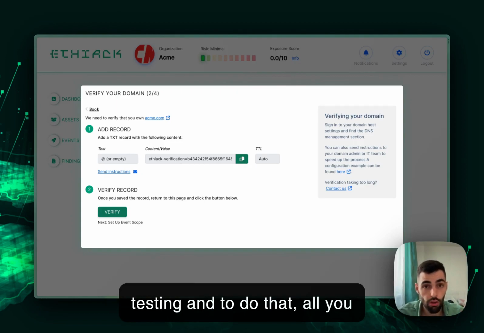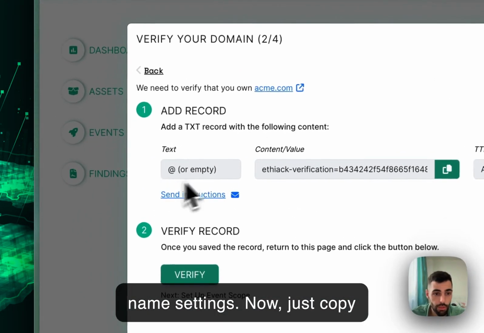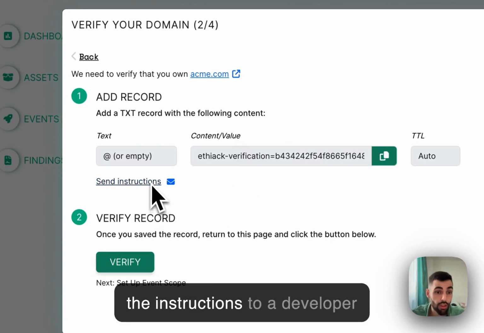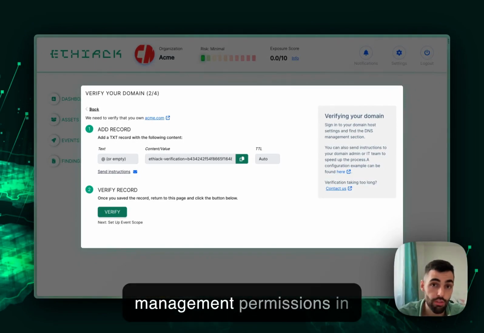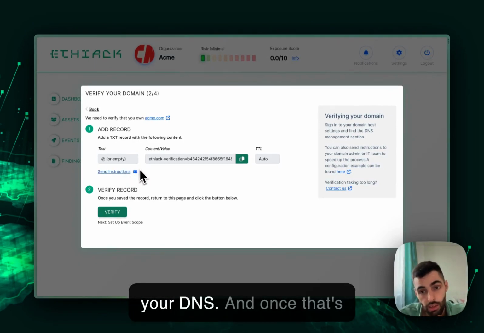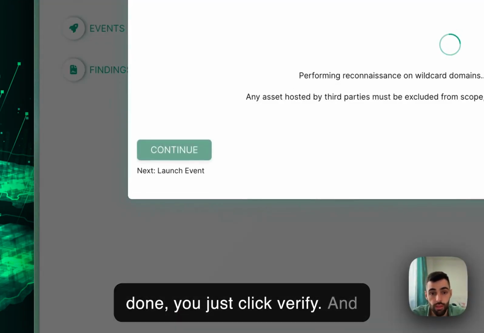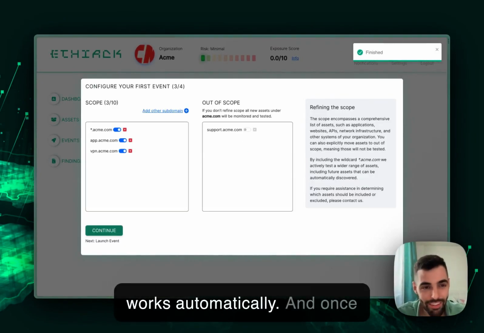And to do that, all you need to do is add the Ethiack domain record to your domain name settings. Now, just copy these values. Or you can send the instructions to a developer or someone who has management permissions in your DNS. And once that's done, you just click verify. And since this is a demo account, it works automatically.